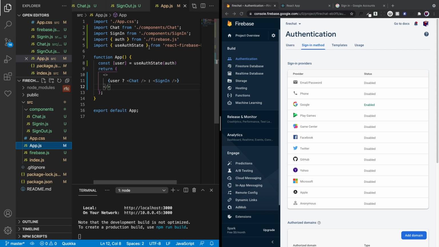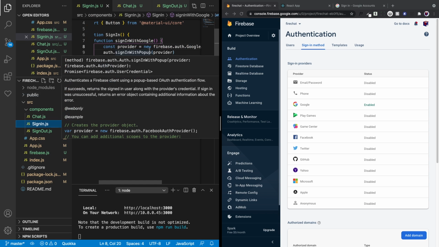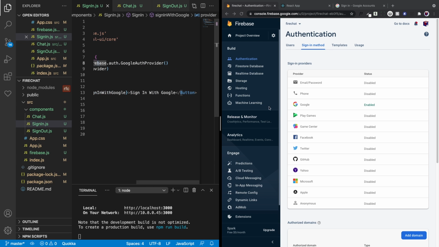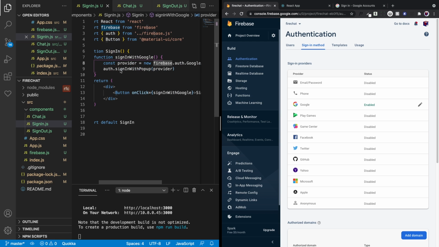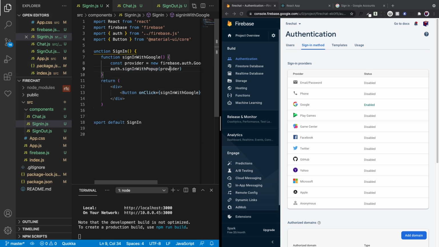We are exporting these two variables over in app.js, we are importing this auth and we are checking if we are signed in. If we're signed in, this useAuthState is going to return true. If it returns false, that means we're not signed in and it's going to show sign in. If we go over to sign in, it just has a function called sign in with Google, and we are just accessing firebase.auth, so this auth over here, .GoogleAuthProvider. So the Google auth provider is this one right here. And then we just run auth.signInWithPopup, so it's going to show a little pop-up window, and we pass in the provider that we created.